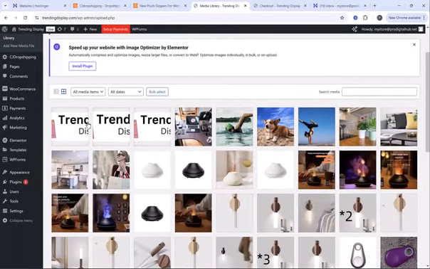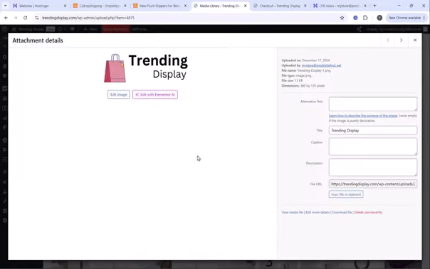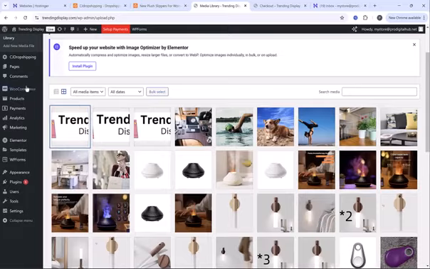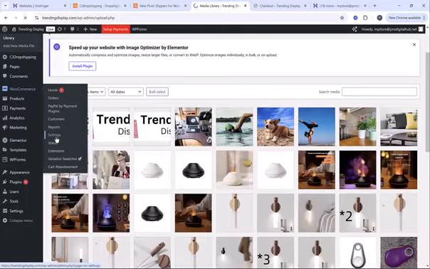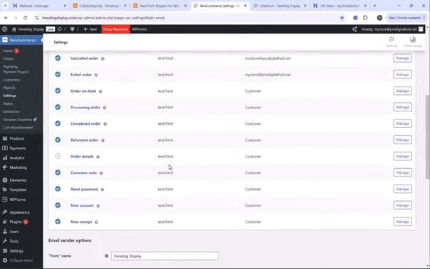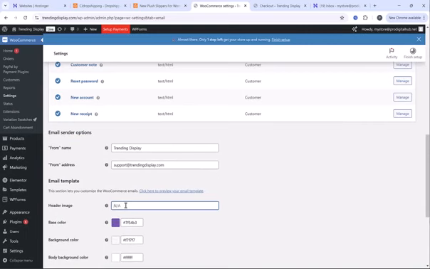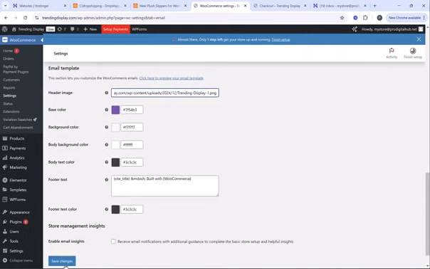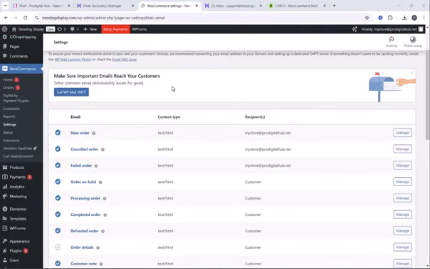Click on the logo. And then copy this file URL. Go back to Email Settings under WooCommerce and paste the link under Header Image. And then click on Save Changes. The next step is to add multi-currency switcher to our store.